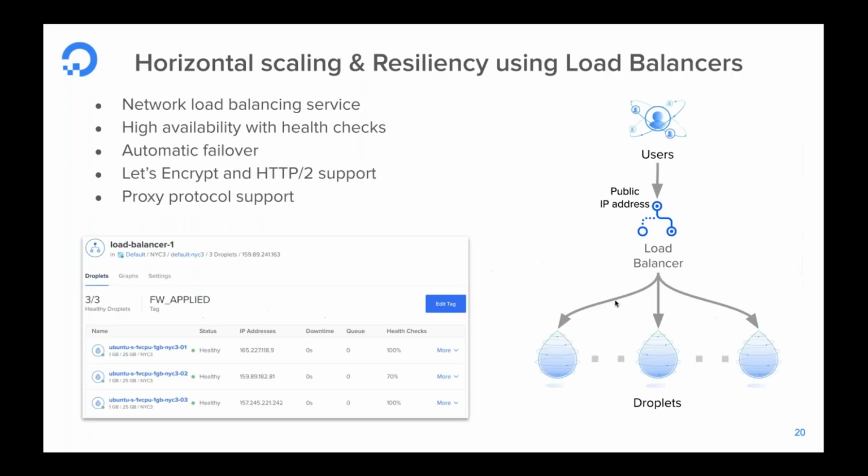The other type of scaling capability is horizontal scaling, and it also assists with introducing resiliency into your applications. And this is where we provide a network load balancing service that can be used to distribute traffic to an application on multiple droplets behind the firewall. It comes with many features like automatic failover and the ability to easily configure SSL certificates on the load balancer using Let's Encrypt.